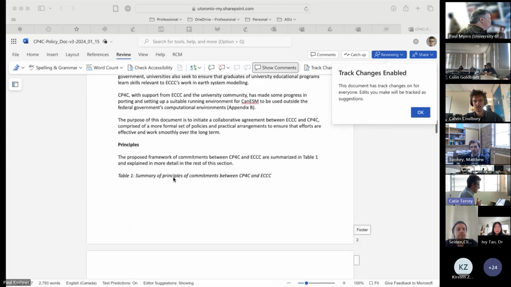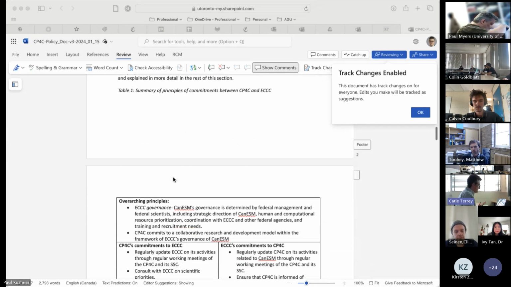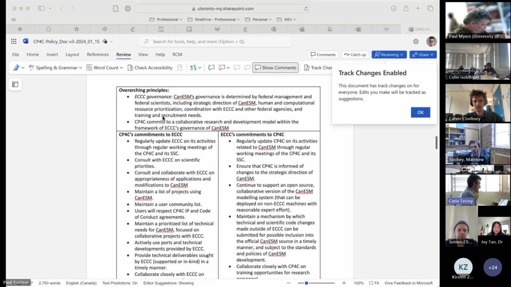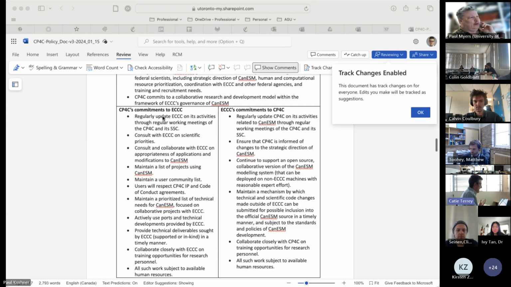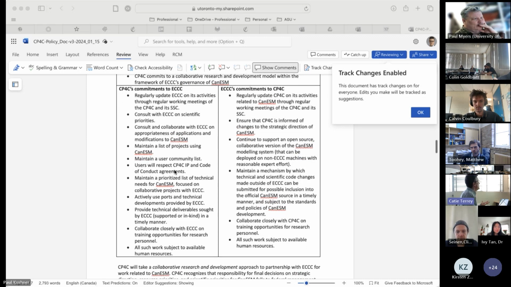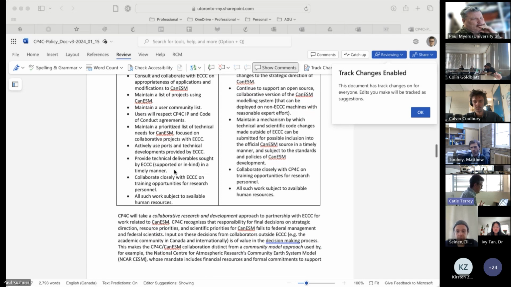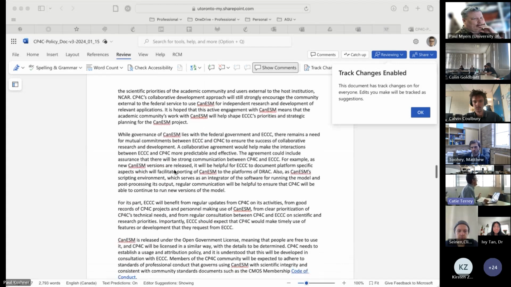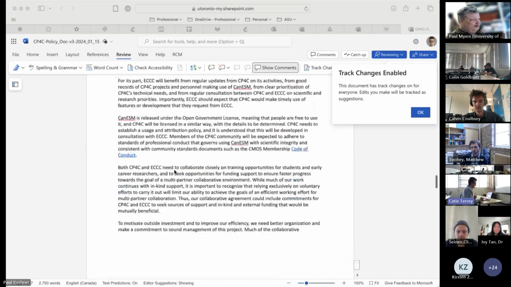But probably the most important part of this is the statement of principles, and these are tabulated right now in terms of overarching principles about the model and the governance of the modeling system, and then a set of mutual commitments from CP4C to ECCC and vice versa. That's the way I've drafted it, and it's gone through a couple of drafts, and it hasn't really been actively opposed. I think there's some editing going on right now internally at ECCC, but it's about how we manage all this without getting in the way of development, but enhancing the development going on.